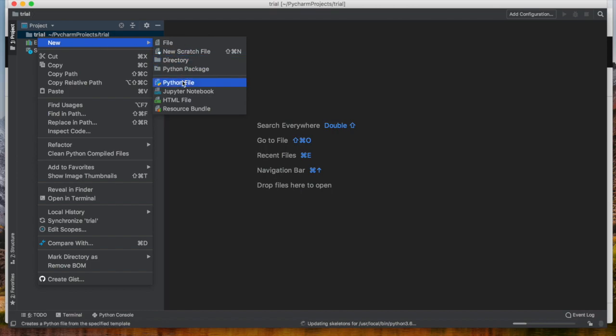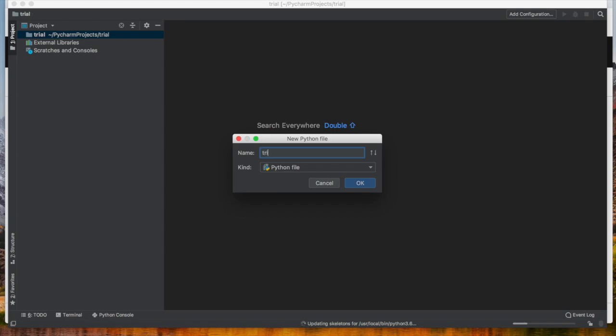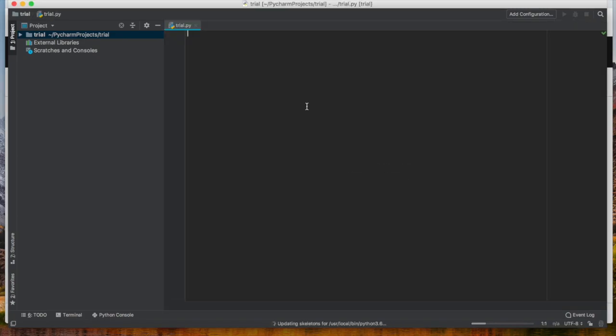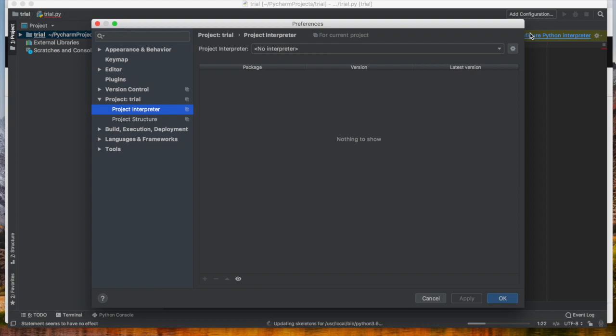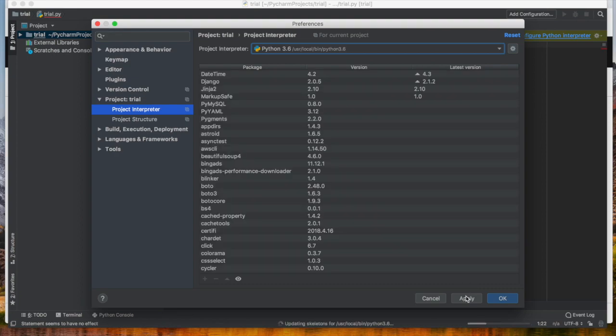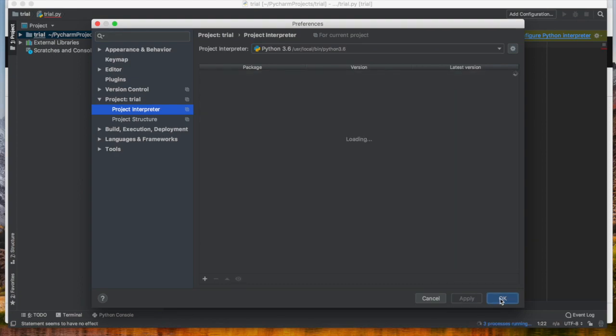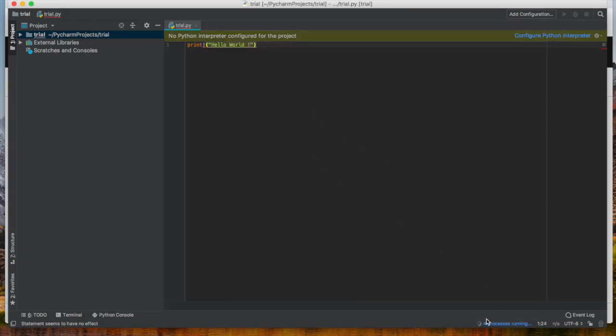Let's create a Python file, name it trial. Pycharm will automatically add the .py extension to your file. Let's say print hello world. It's usually the first program, right? Okay, it says no Python interpreter configured for the project. Configure Python interpreter, and from the list here we can choose 3.6. Apply. Okay. You can see the four processes are running. Let's wait for these four processes to finish, and then we can run any kind of Python code that we want.